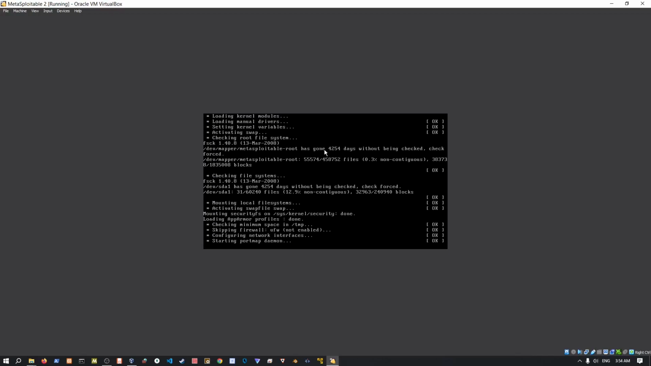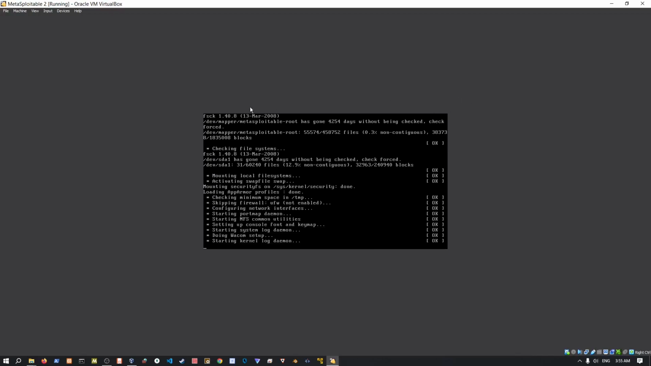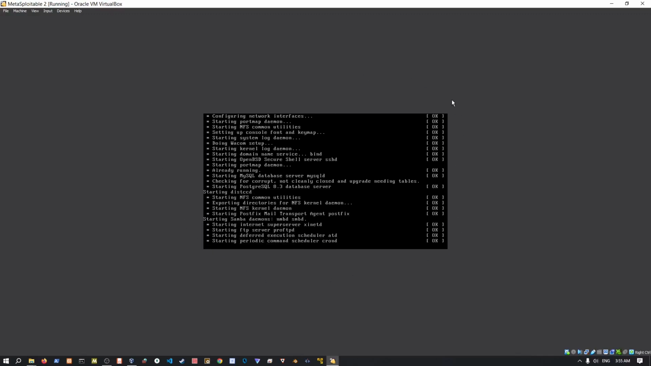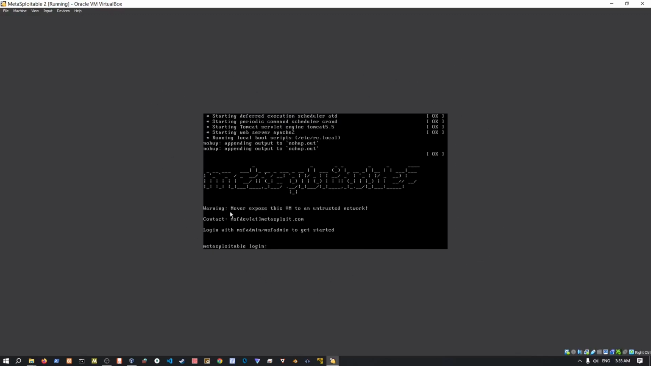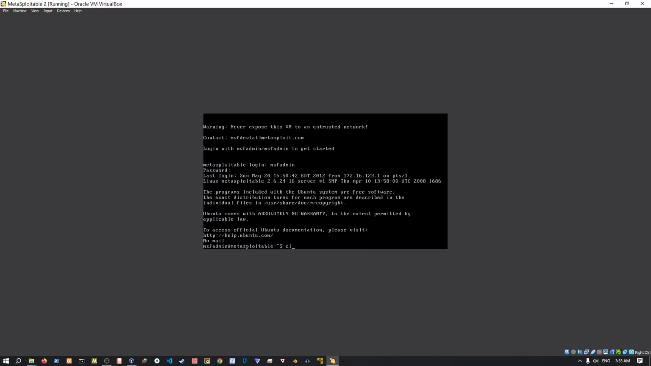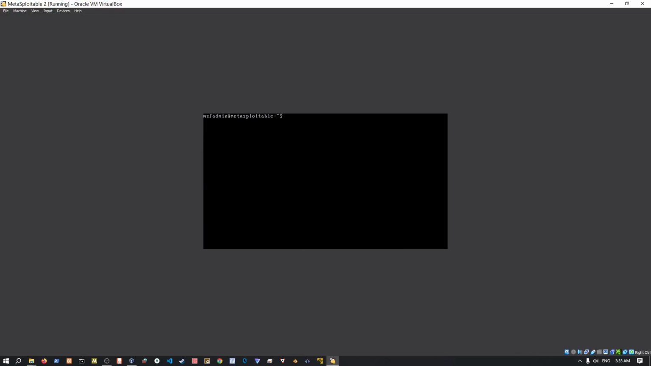All right, so it's not going to be a GUI, it's just going to be a terminal, so don't worry. Like, you did not fail to install this or anything. It's just there's no GUI for it. It's just a terminal, and it's going to look like this. So just msfadmin, like it says over here, and then msfadmin again, and basically you are in Metasploitable 2.